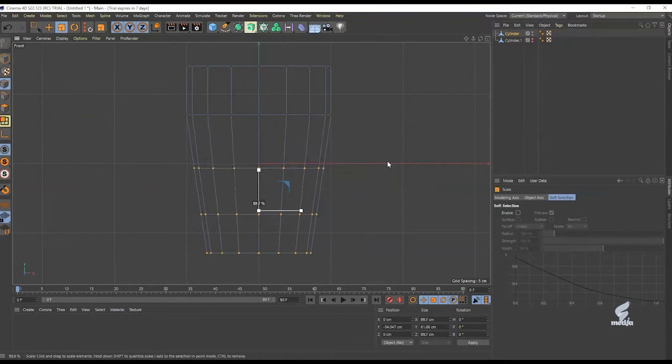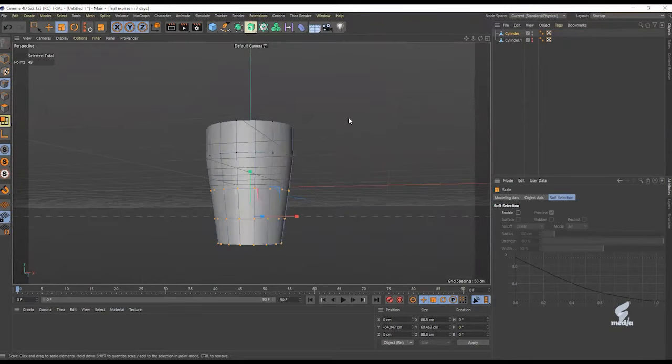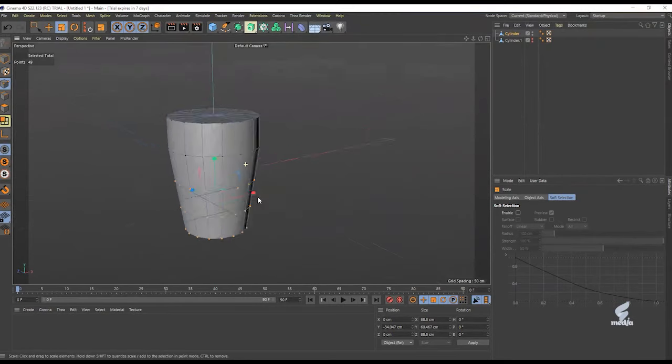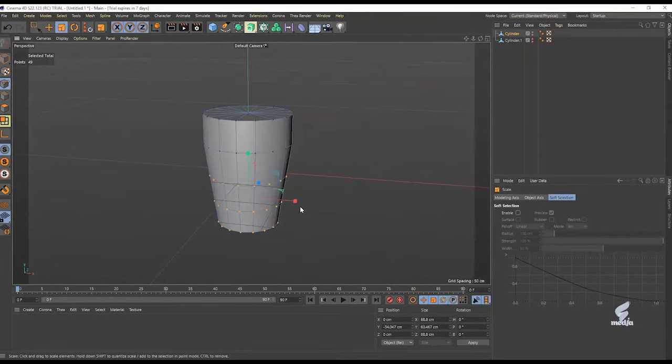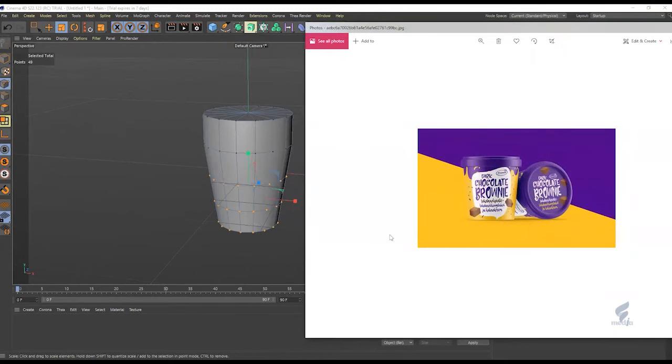I hope you see. So shrinking it to this. All right. So here we have it, from the reference. Yeah. From the reference, here we have it.